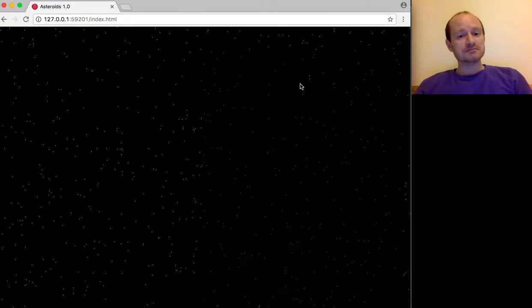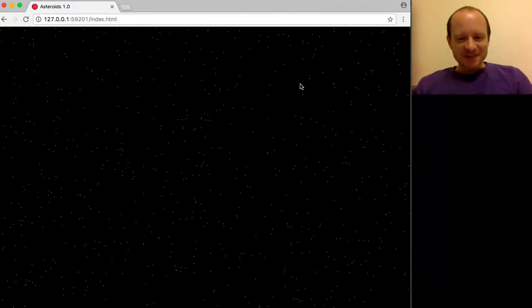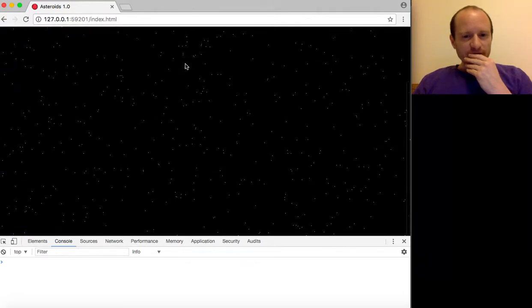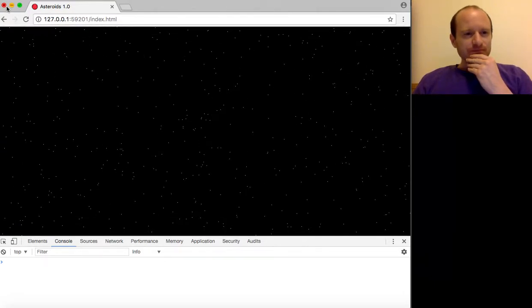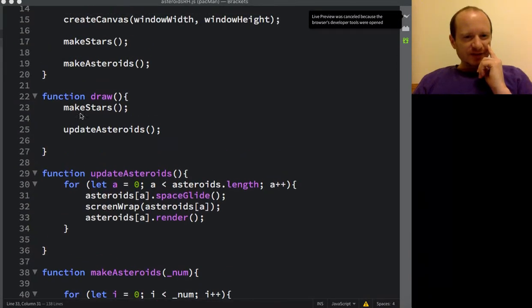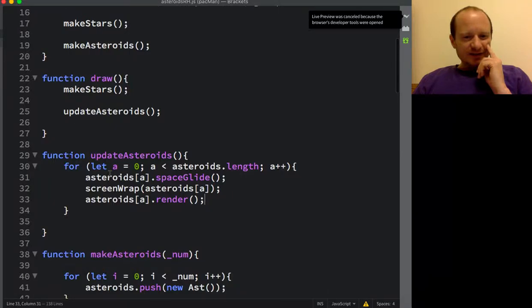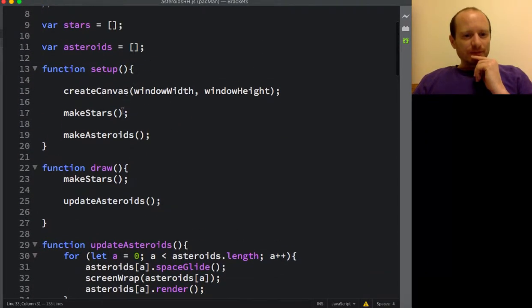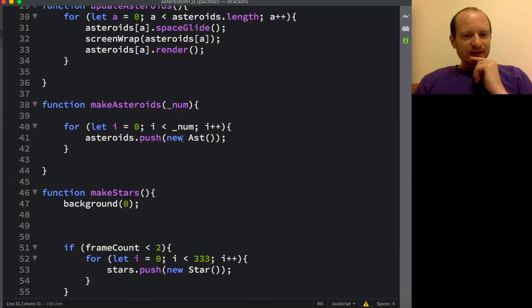We'll have stars, we'll have empty space, no asteroids whatsoever. Something's gone wrong. Right, so Command Alt. Oh no, this is even worse. No bugs. I'm not even getting an inkling up here of what I've done wrong. Update asteroids. Okay, let's check. What did I call it? Asteroids made. So start from the beginning. Setup. Make asteroids. Let's go to make asteroids.